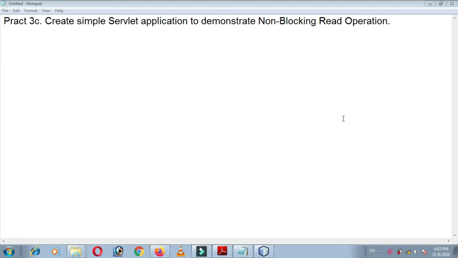Hello everyone, let us see our next practical, that is practical 3C of Enterprise Java of TYBSCIT. Our practical is to create a simple servlet application to demonstrate non-blocking read operation.